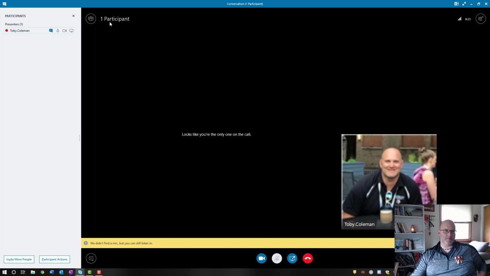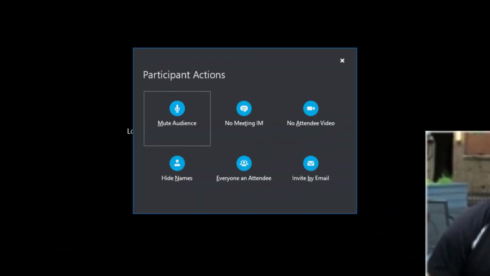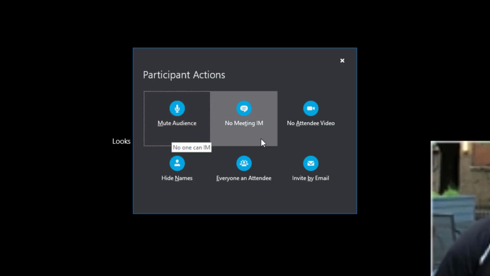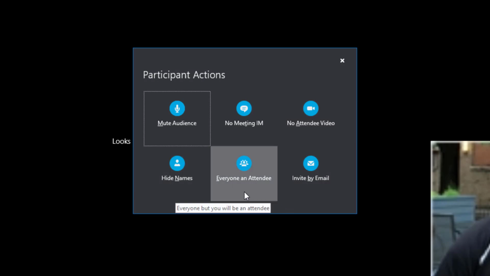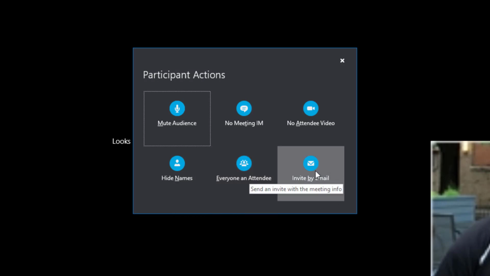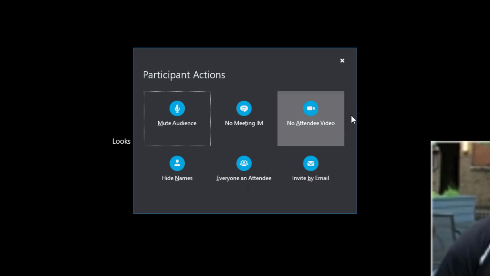You also in the participant list have participant actions where you can mute the whole audience. You can turn off instant messaging. You can turn off everybody's video, hide names. Everyone can be participating as an attendee, so there's no one person that's in control. And you can invite people by email as well if they're having trouble getting on.